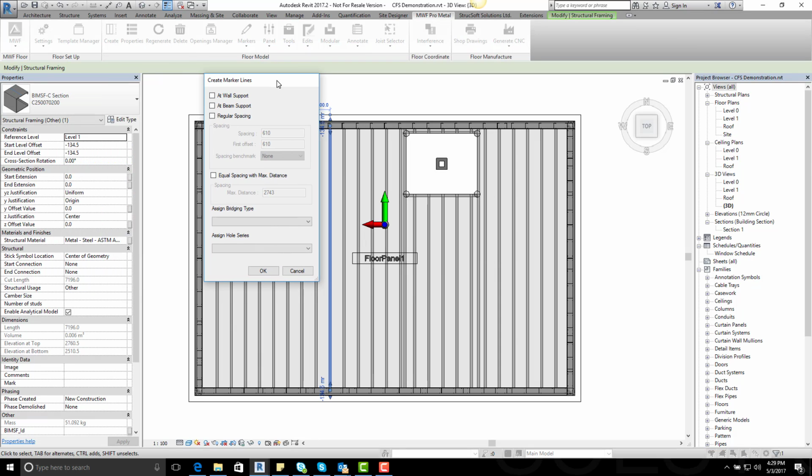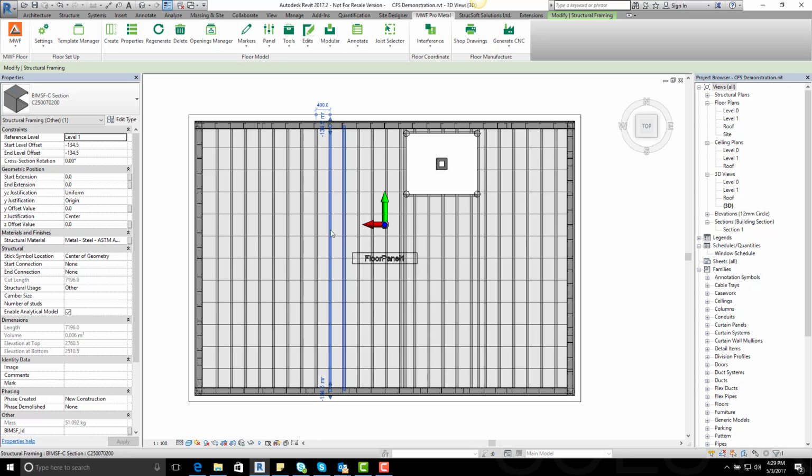Once I select that, my dialog box opens, and as you can see we have some options. We create a spacing. I'm going to say 600 spacing, and my first offset, let's make that 600 as well. If we scroll down, we have something called assign hole series. This is where you select the floor hole series that you created on your project. When you select that, it should assign to your marker lines. If you click OK, you'll see that the marker line has now been produced.